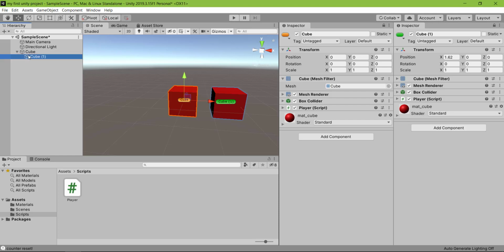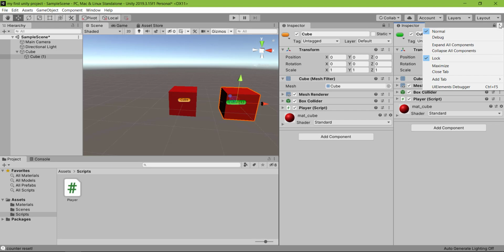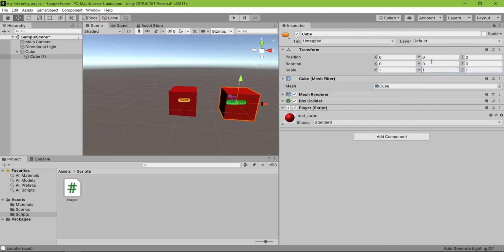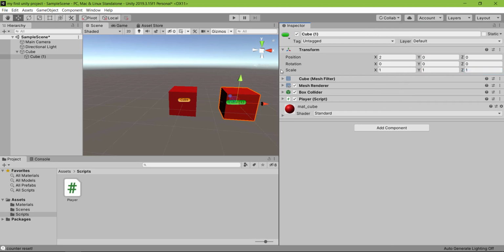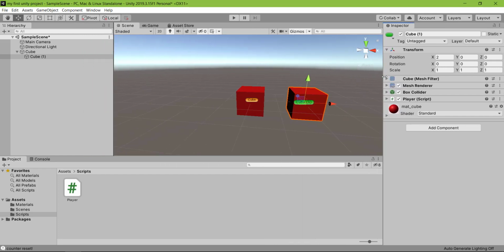Okay, now let's progress with our experiment here. Let's give this x value a round number. Let's say okay, 2 is okay. And now that we don't need the inspectors, I'm just going to close them and unlock the view. Okay, now we are back.